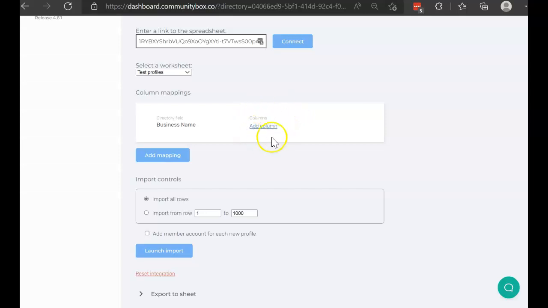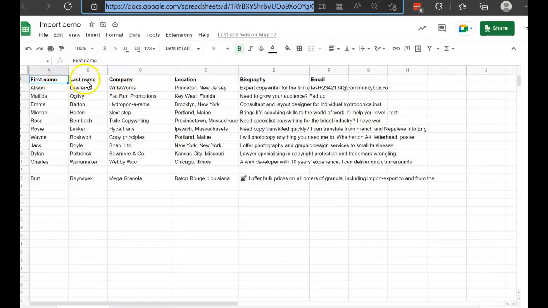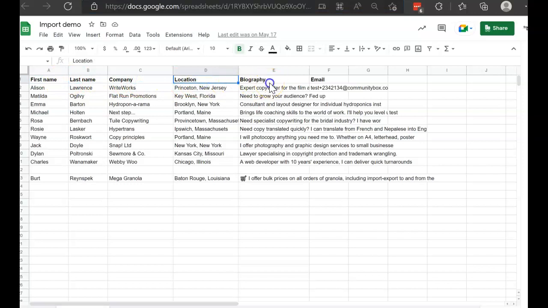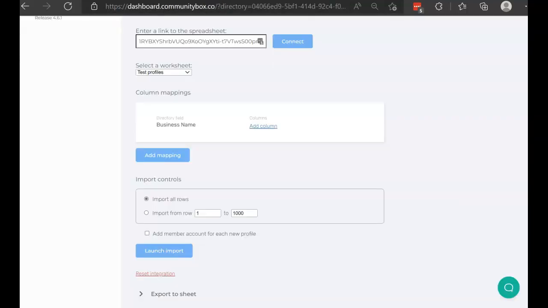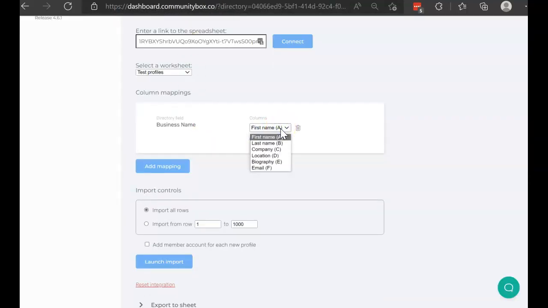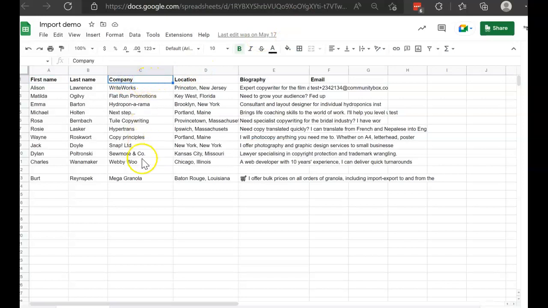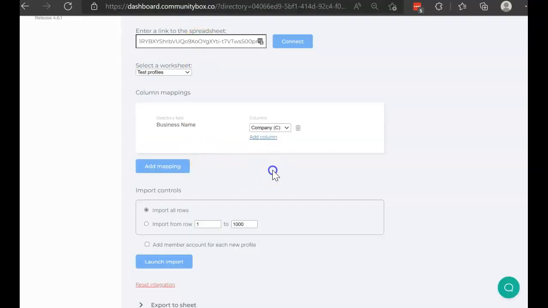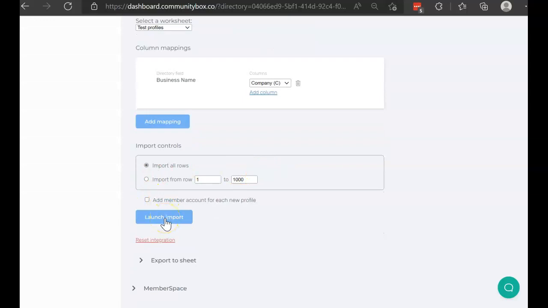And now I need to add which column from my spreadsheet is going to map to that. CommunityBox will automatically read the first row of the spreadsheet and assume that the contents of the row are labels for each column. So when I click Add Column, I can see here that I have the choice not only of the column name, of the label, but also of the letter of the column in the spreadsheet. So in this case, the business name is going to be mapped to the company column over in my spreadsheet. Here's the company column. This has the names of the businesses. Now I can click Launch Import. By default, by the way, I have selected to import all rows. If I wanted to, I could instead specify a specific range of rows to import from.